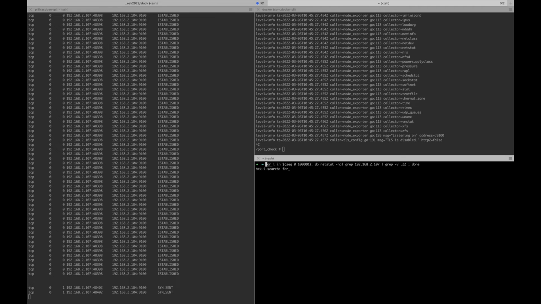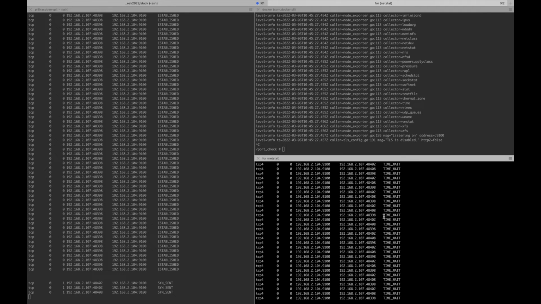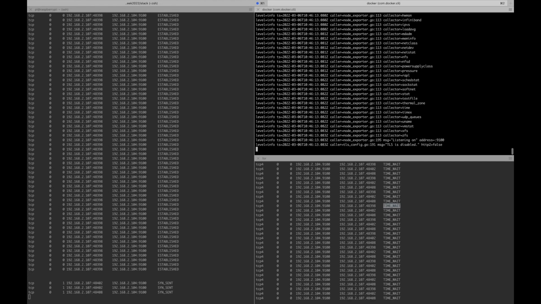And now I will run NETSTAT on my host machine, which is my laptop, and here you can see the status is TIME_WAIT. As soon as I start the Docker container again, we should see ESTABLISHED.